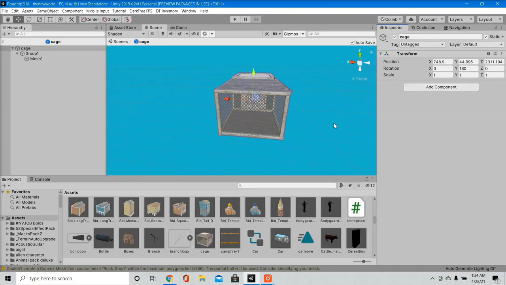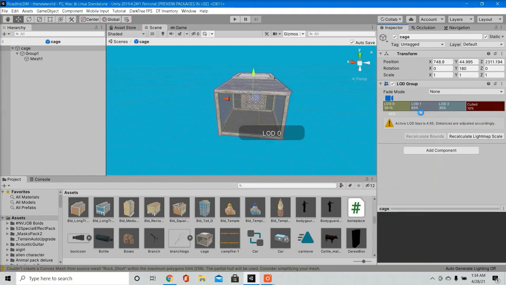Hello, I'm going to show you guys a few tips on how to make your game run faster in Unity. So first thing I'm going to go over is LODs. To create an LOD, go to Add Component, create an LOD group.